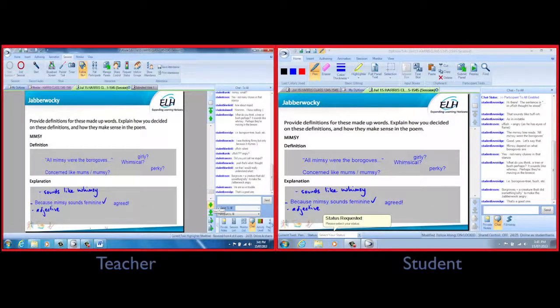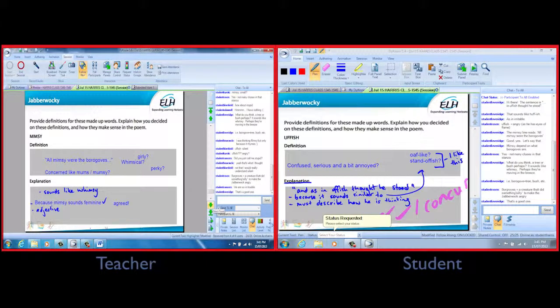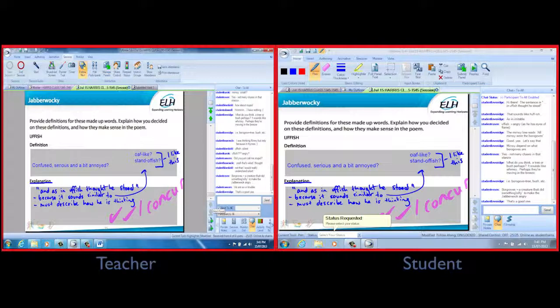Mimsy with a borogoves, girly, whimsical, perky, concerned like mums, like mumsy, okay. Sounds like whimsy because Mimsy sounds feminine, agreed. Adjective, okay. Confused, serious, and a bit annoyed, oaf-like, oh yeah. And as in offish thought he stood because it sounds similar to oafish or standoffish, must describe how he's thinking.